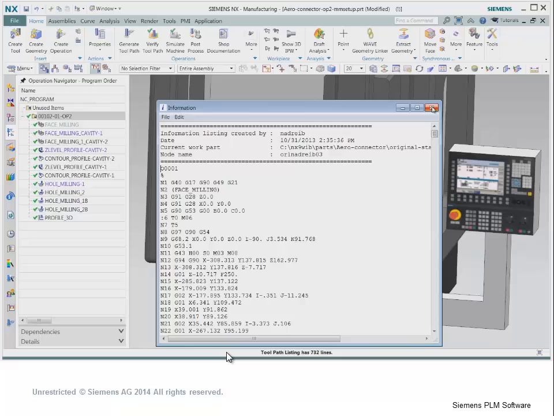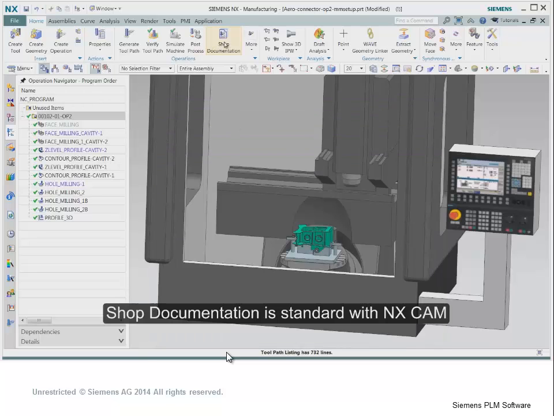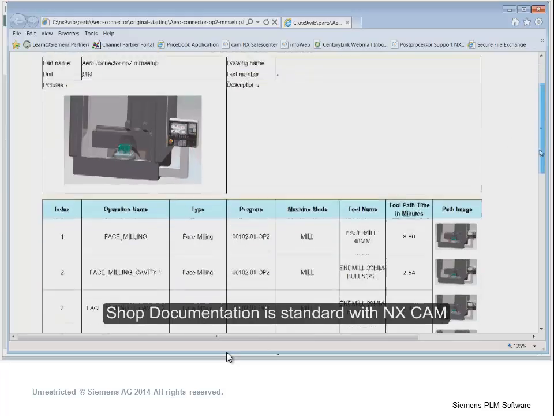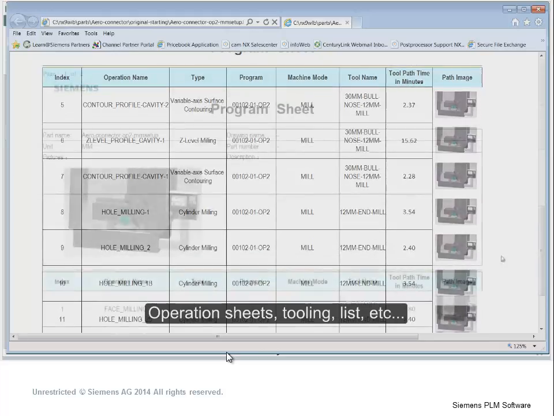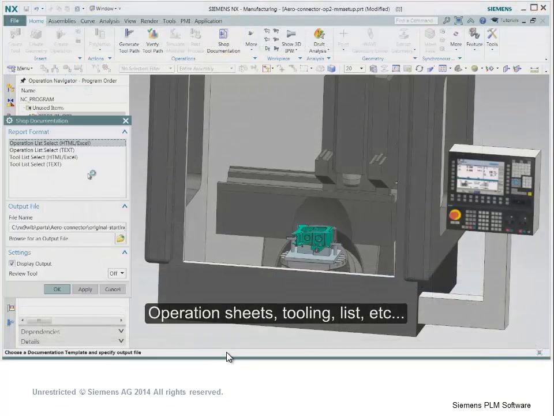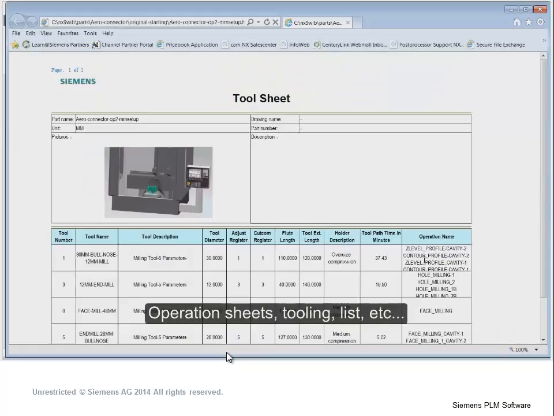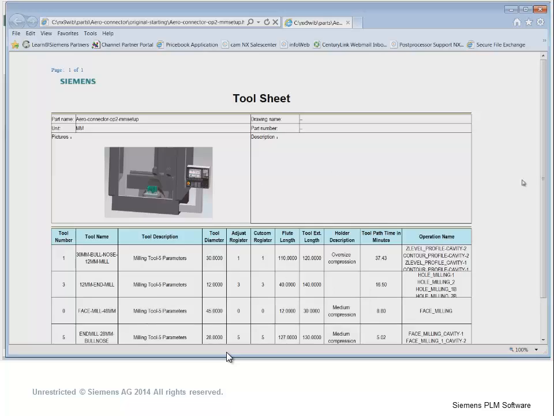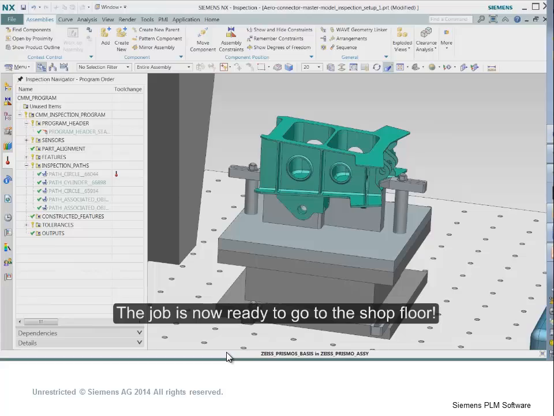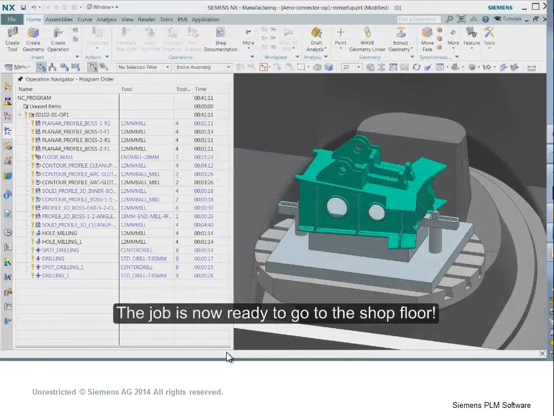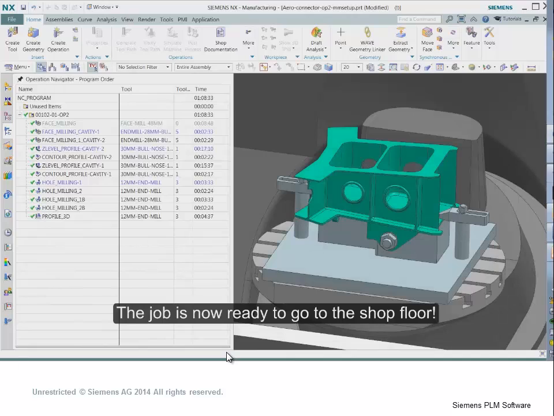Let's take a look at how this posted output next would be used in shop documentation. Shop documentation is standard in NX and we create HTML formats of each operation and operations sheet. Tooling sheets and operations sheets are also used in shop documentation. Again, a simple click and pick creates this documentation in seconds. The job is now ready to go to the shop floor.